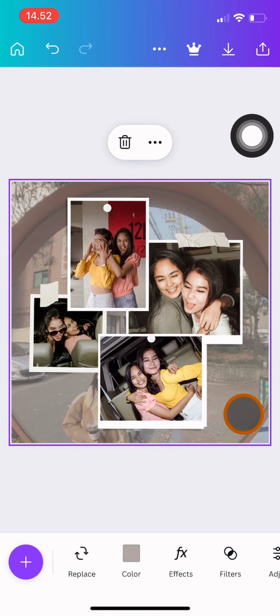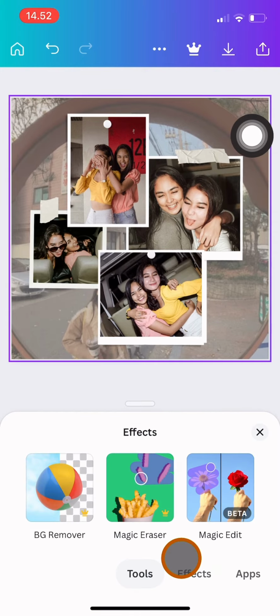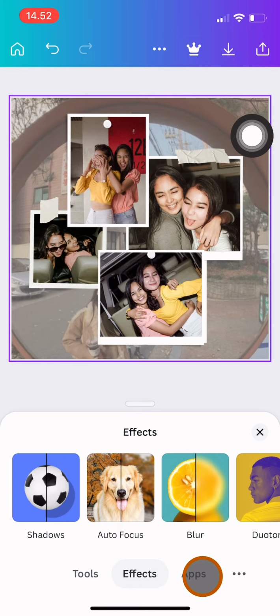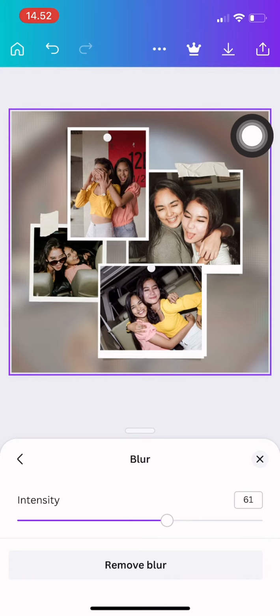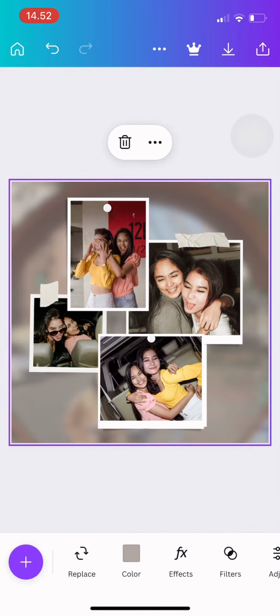And I want to make this background photo blurry. So click on the photo again and then click on effects like this. Click on effects again and then choose blur, and then the photo will become blur. So here you can also adjust the intensity of the blur effect like this. You can increase the intensity of the blur like I do here, so it will become more blurry than before.